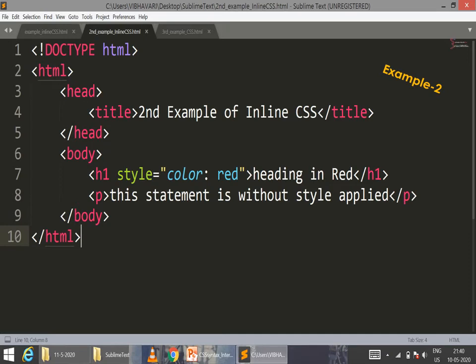Here the style declaration is in the form of the property and its respective value. Here I have taken the property name as color and its respective value is red, and this red font color I need to apply on the statement in between the h1 tag. It is heading in a red color.